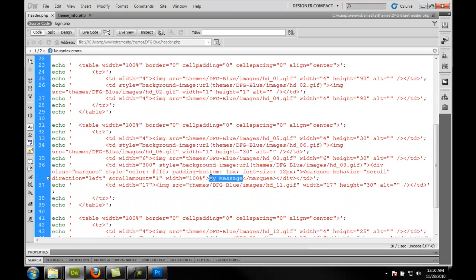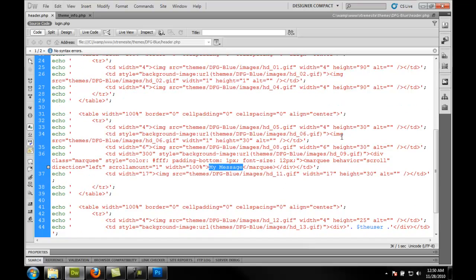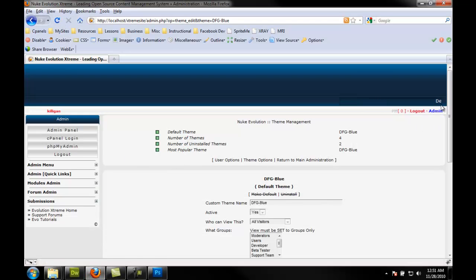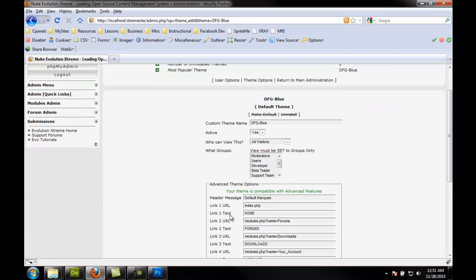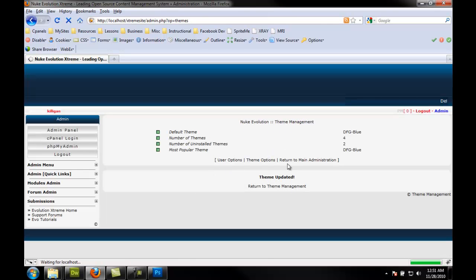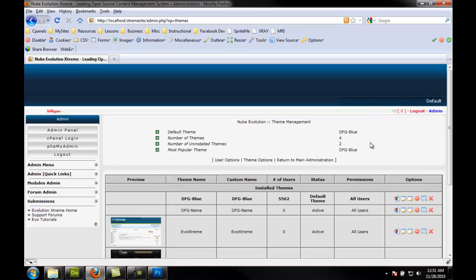What we need to do here in this place is the same thing we did with the user, and we're just going to add a bit of code here, which we're just going to write theme info, and it's going to be the C marquee that we used before, and we'll close that. So now we can refresh, and it should give us our code, which is default marquee. If you wanted to change that to say, we'll just add a bunch of ones there, and we'll just save changes and return to theme management. Now it should actually say default marquee with a bunch of ones behind it.